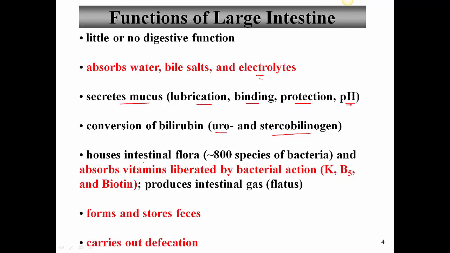The large intestine houses a great number of intestinal flora. In fact, in your book, I think it mentions there are about 10 million different kinds of bacteria, or different flora, that we have in the large intestine. It depends on what book you read. We have about 800 species or so of bacteria.